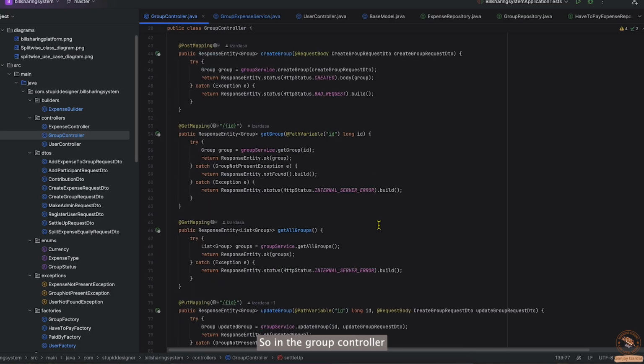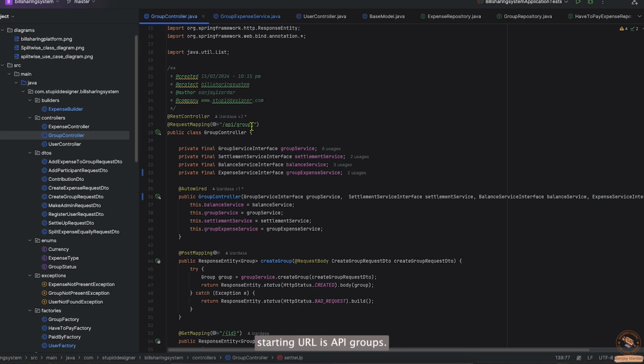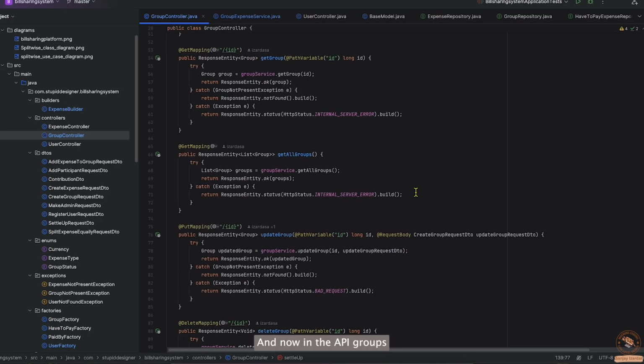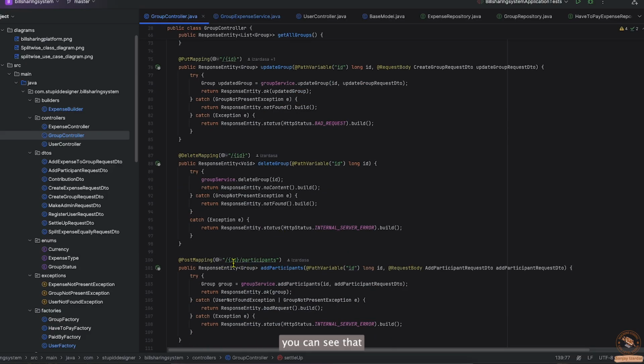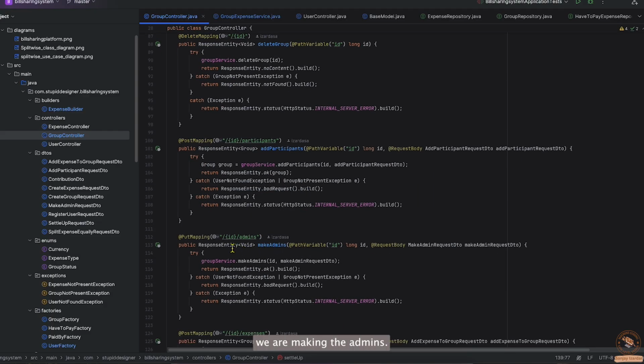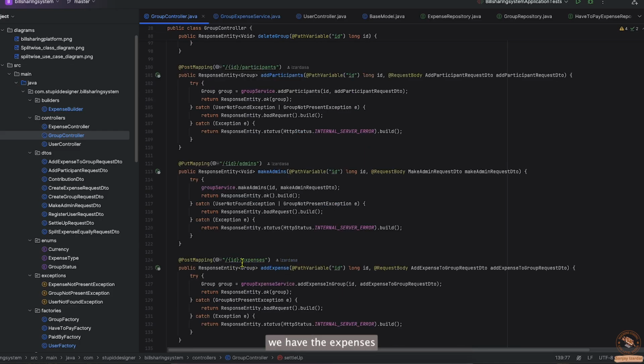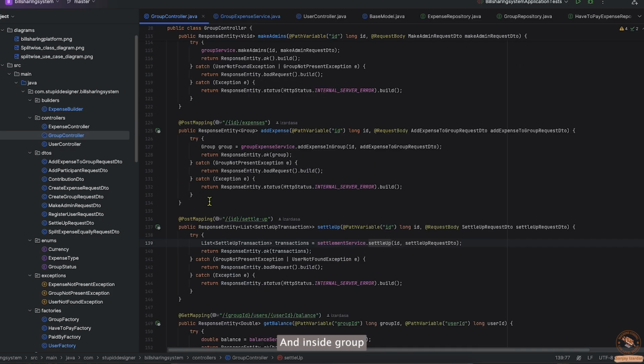So in the group controller also, the starting URL is /api/groups. And now in the /api/groups, you can see that we have this /{id}/participants, meaning /api/groups/{id}/participants will be used for adding the participants inside this group. Okay, so here we are making the admins for a particular group, and here we have the expenses, meaning inside a group we are adding the expenses, and inside a group there is a settlement object, right?